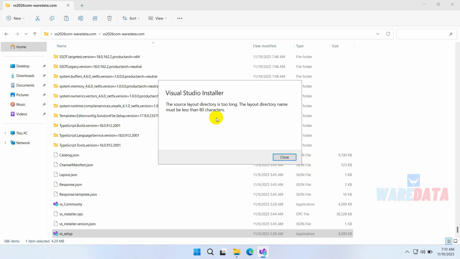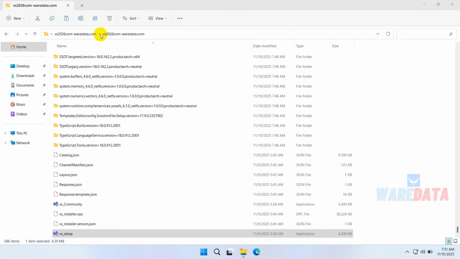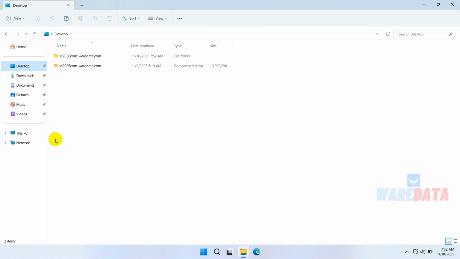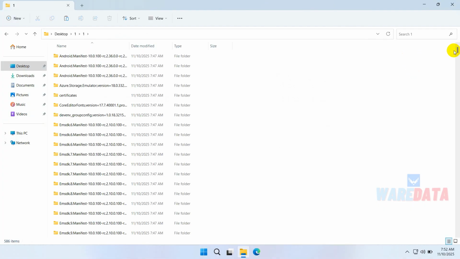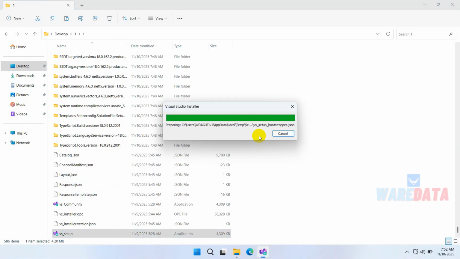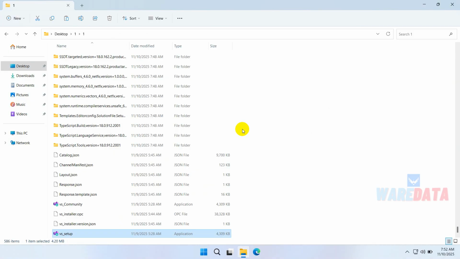Okay, here the source layout directory is too long. The layout directory name must be less than 8 characters. If this happens, you can just close it and go back to your layout. Just give it a name like 1. Also, you can go to the outer folder and rename the folder like 1, like this. So there is a double 1 here. And after that, you need to double click setup again. Okay, let's see if this happens again or not.